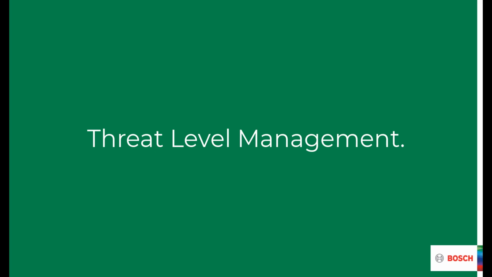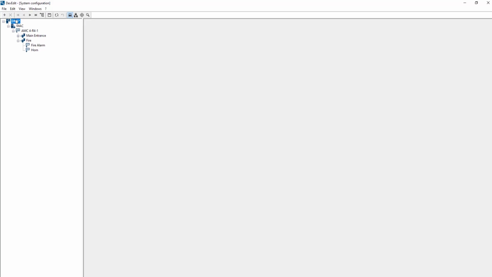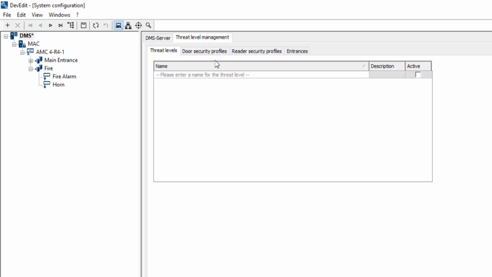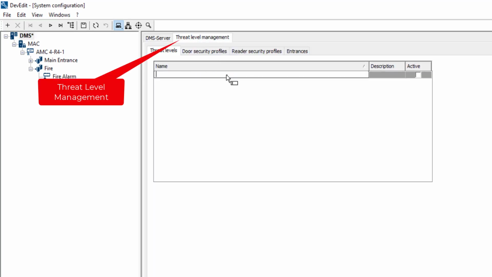Threat level management. A threat can come from the outside or from the inside. Typically when the threat comes from the outside, you want to block the outside doors. On the other hand, when the threat comes from within the building, you want the doors to be opened to facilitate smooth evacuation. In the AMS system configuration we select the DMS entry, and then the page threat level management.